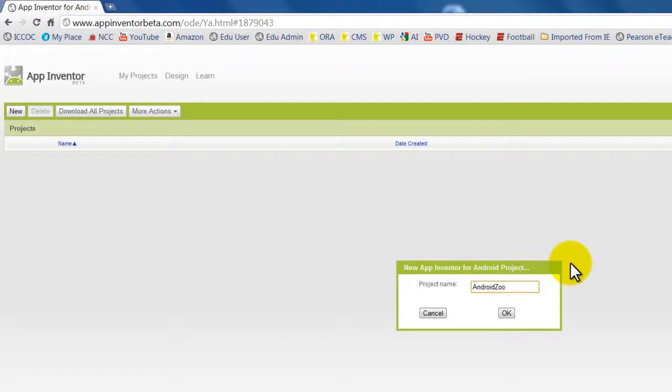So I've got my name in there, Android Zoo, and you'll notice that I didn't put any spaces in my project name, and that's because App Inventor will not accept spaces in your project name, and it'll tell you so if you try to use it. However, one thing you can do is use an underscore in between your words to denote a space in between the words. And you can just put your underscore in thusly, and then we'll click OK.